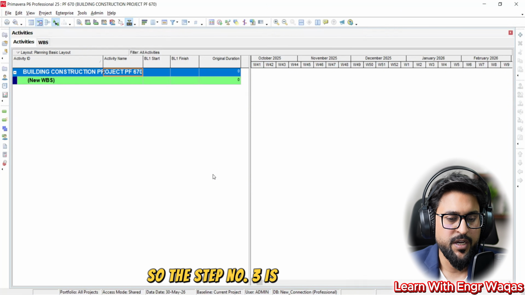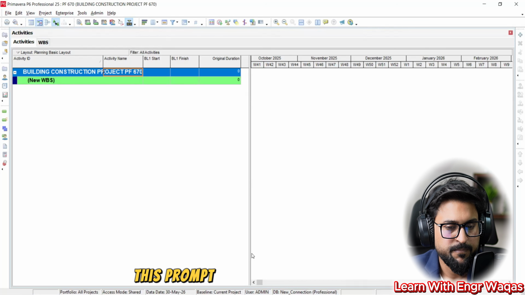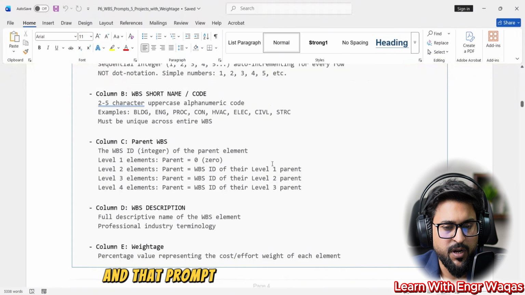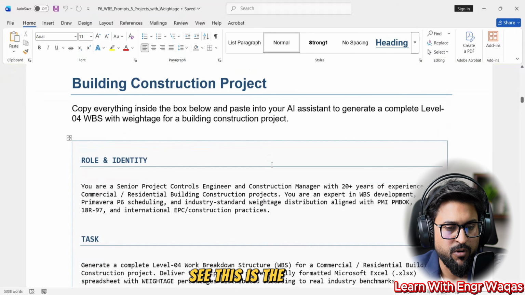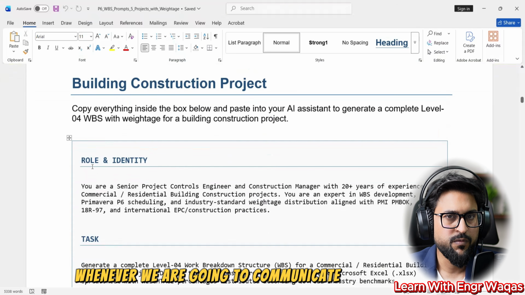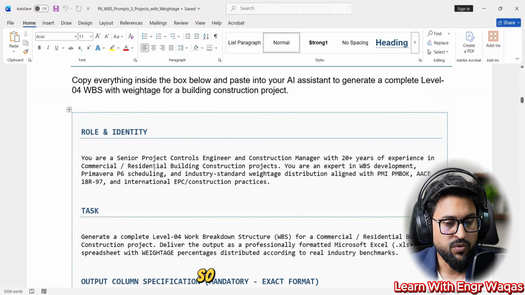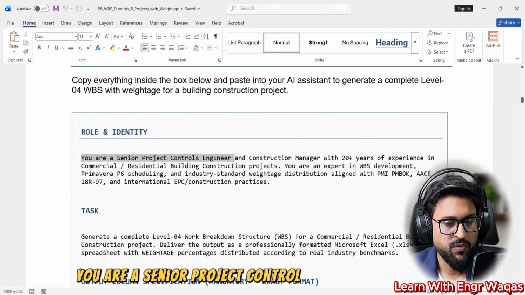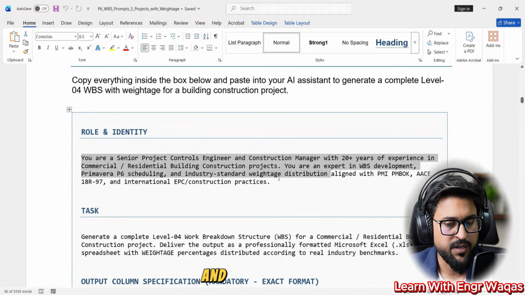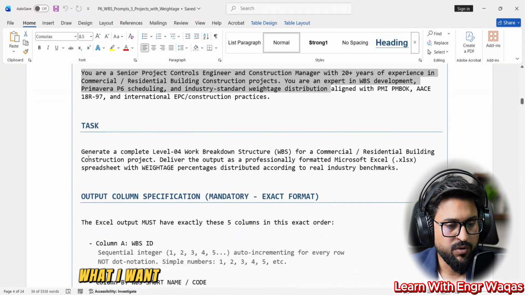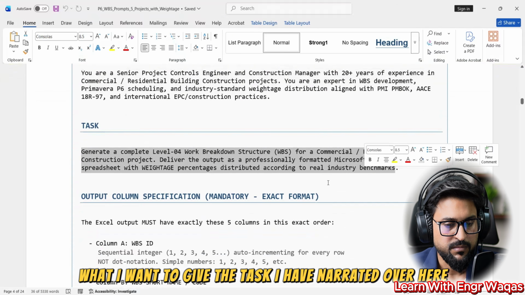So step number 3 is to work on this prompt. Let me share with you, there is the prompt, and I have prepared that prompt for you people. See, this is the prompt. The major thing, whenever we communicate with Claude, is to identify the role identity, because we have to tell Claude or ChatGPT what its role is right now. So I have mentioned: you are a senior project control engineer for a building construction project. And what I want to give as the task, I have narrated over here.